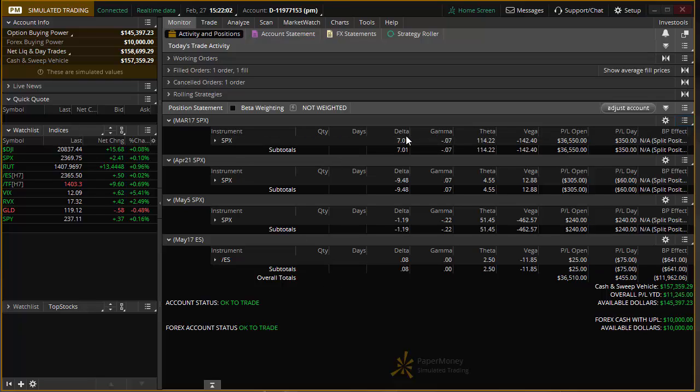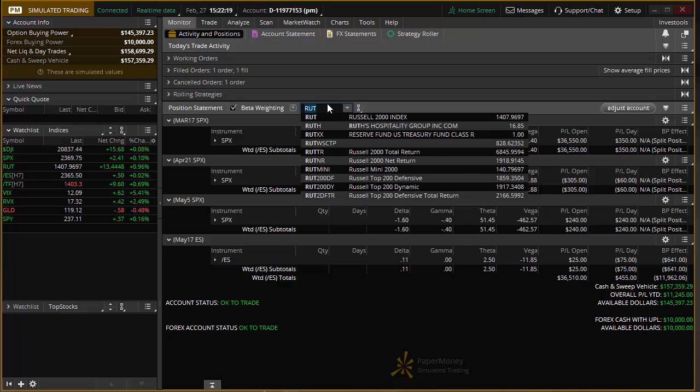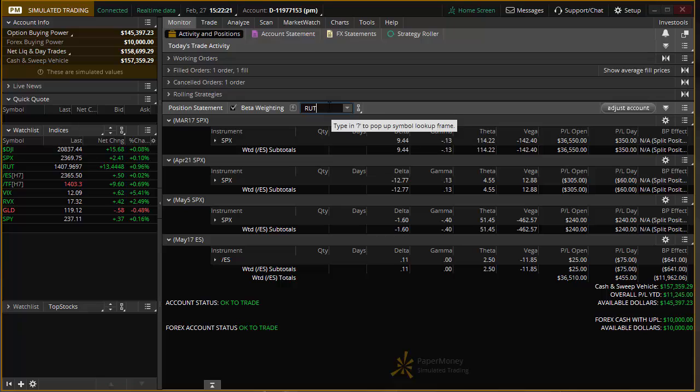I know what they do individually based upon my Greeks, but if I want to look at all of them collectively, this little check mark in this little box right here, beta weight. You can beta weight it to anything you want: to the SPX, to the Russell, to Apple. And I have these subcategorized into groups.